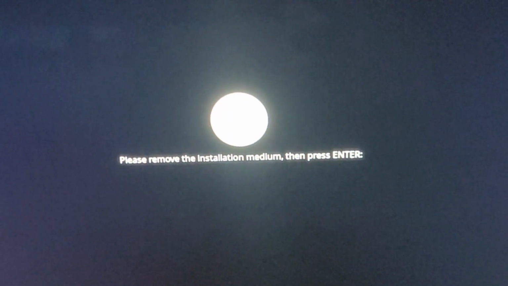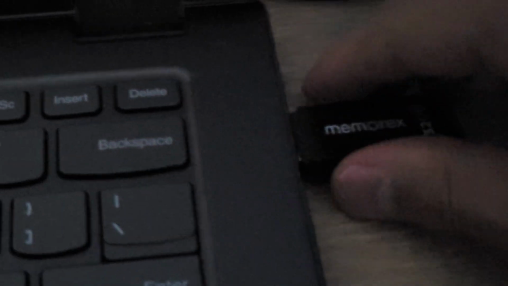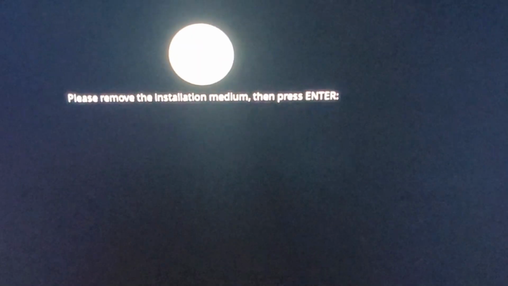Then you'll get this screen. So now you want to unplug your USB flash drive. And then press enter. And that is it. Now you have Linux Mint on your PC.